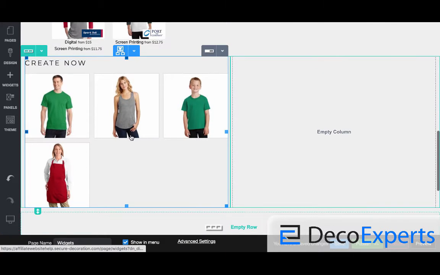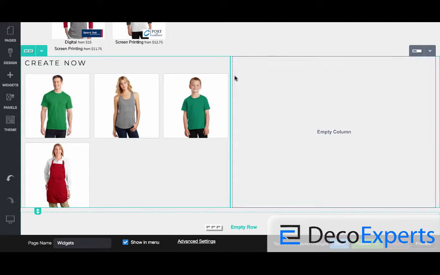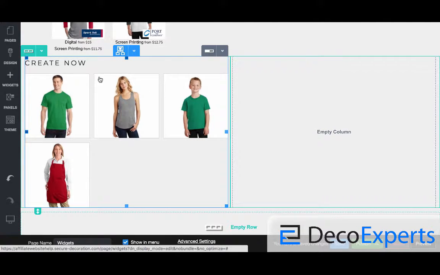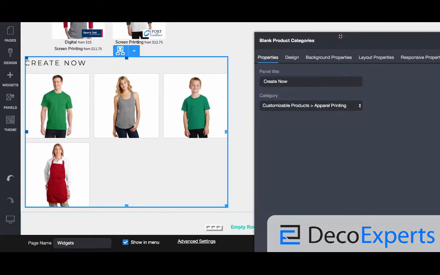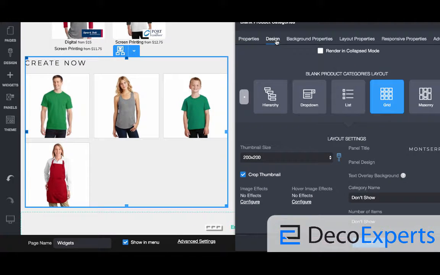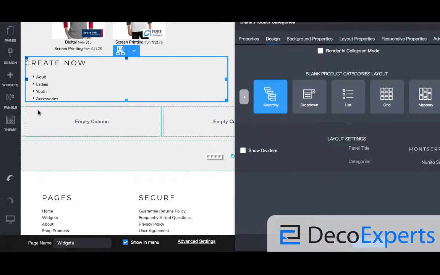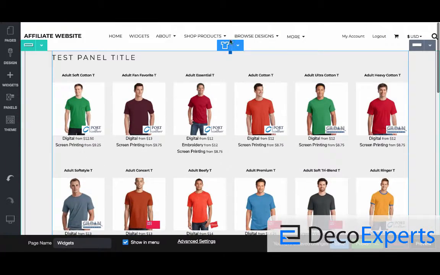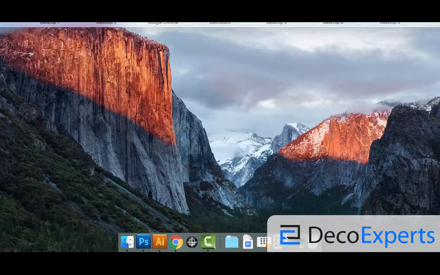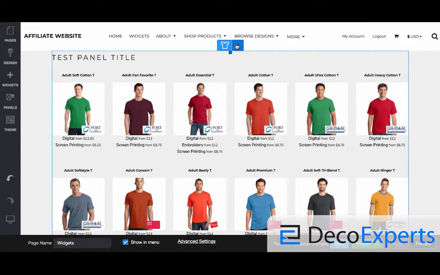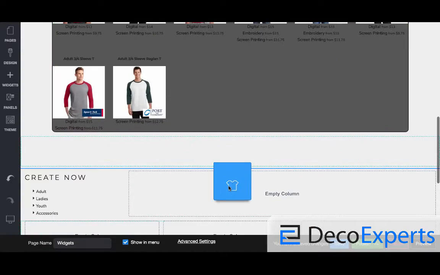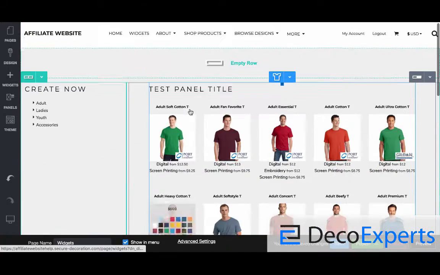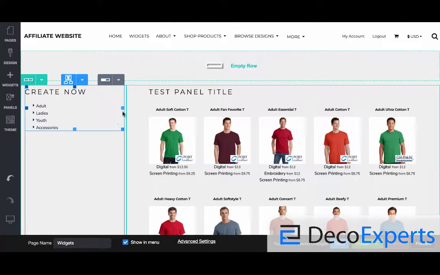Click OK. And right now from the get-go, and I have this in a 2-column situation, it lists the images. So this create now is the panel title. Come to design, I can change the size, or within these blank product categories layout, I can choose, okay, do we want to just list them on the left, which is very much so what we might do. Because what we're going to end up doing is we're going to drag this widget so that it displays on the right column, and then on the left column is the actual navigation.